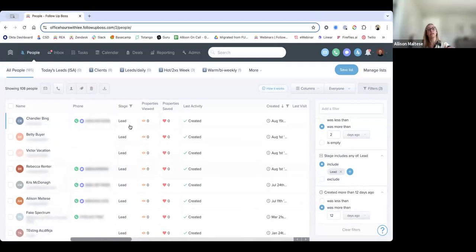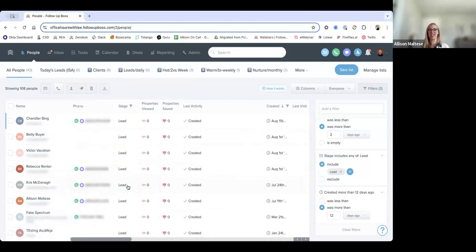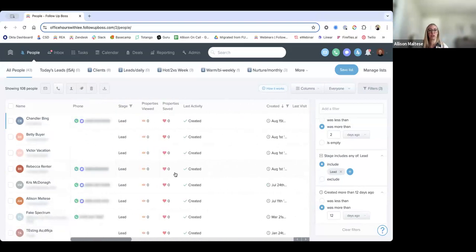So you can see here, they're all in that lead stage still, and last communication, here's that column, is empty. Or like Chris here, it was 3 months ago, Chris got a call, but that's a little too long for her to be stuck in that lead stage, right? So a great jumping off point for leads. That's really where we always want to start, is looking at people who haven't been moved. What stage do they belong in?